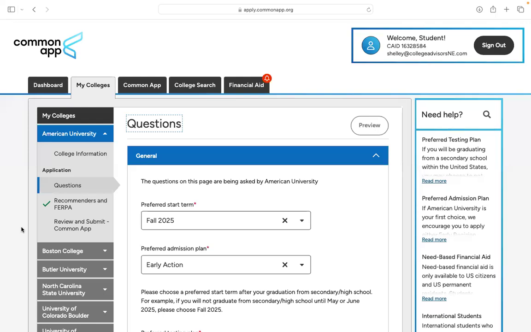So let's talk about selecting recommenders. This is one of the most important pieces of your application because what they say about you will help support what you're writing about and what you're putting into your college applications. So anything I tell you here for the Common App applies to any other college application out there.